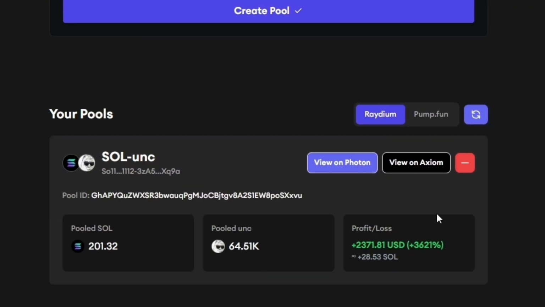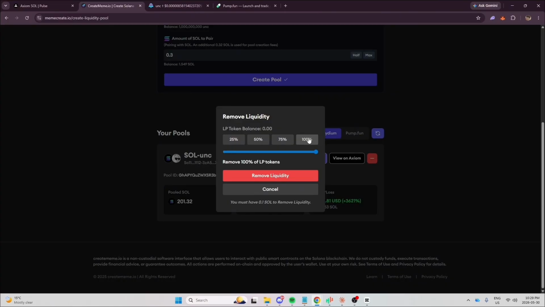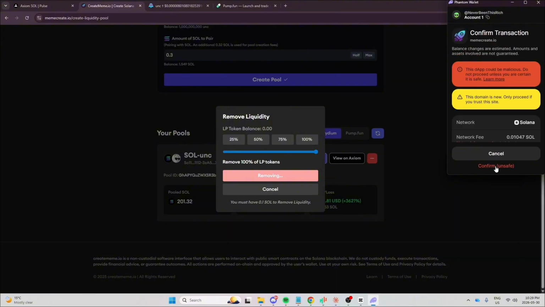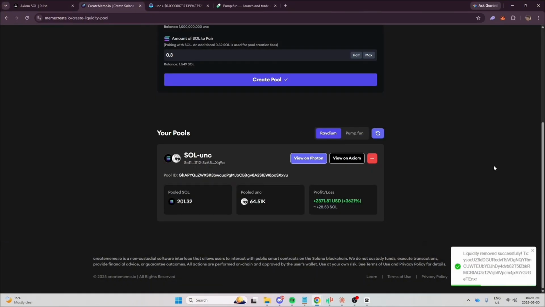What? Okay, click on the minus button. Do 100%, right? That's important. Click on remove liquidity. Your Phantom is going to show up right here. Ignore the block. Click on proceed. Confirm. I understand. Confirm. And bang! That's exactly how I dev coins every single day.